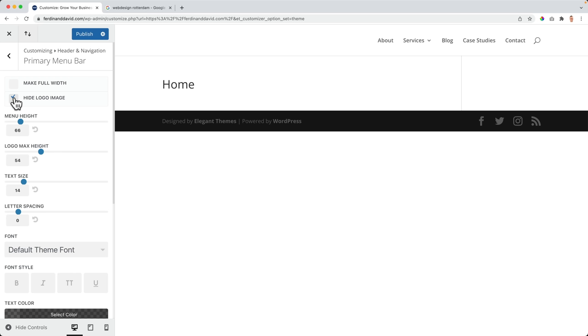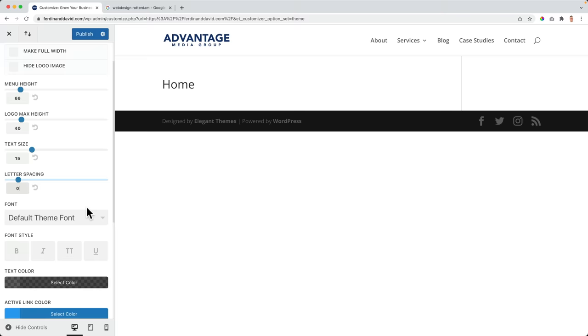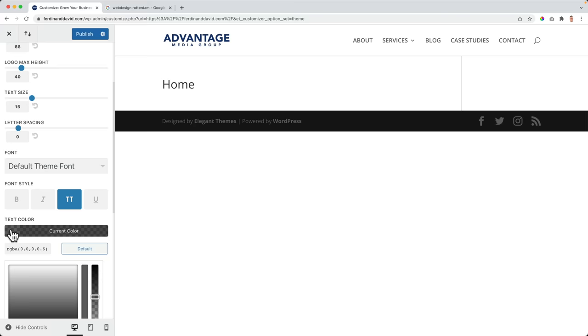We can change the logo height, so I can make it a little bit smaller. And also here, I can use the arrows to make it smaller. And the text size, make it bigger, smaller, letter spacing. But what I want to do, I want to use capitals. I want to use a different color for the text, which will be this one.